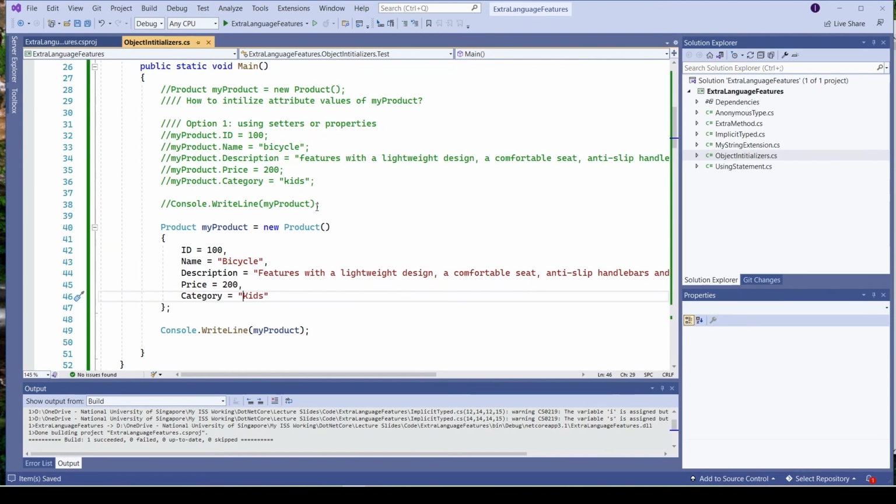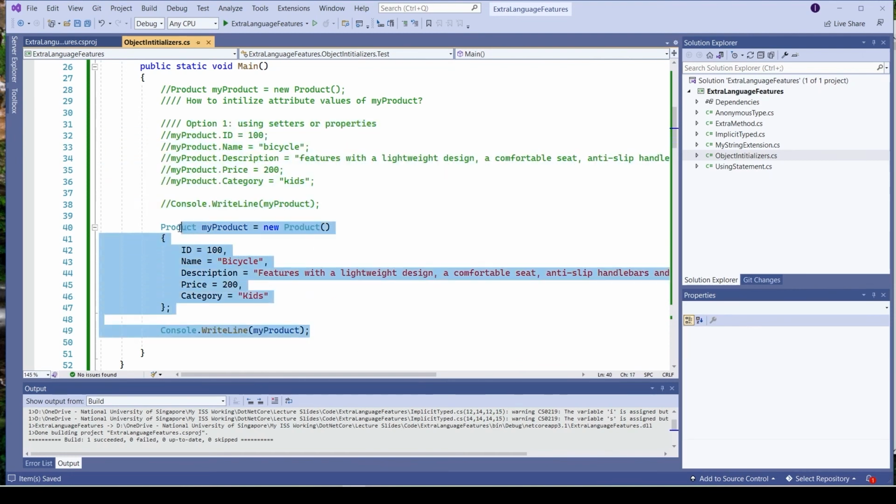So you can see that although the output is the same, the syntax is more concise using this object initializer.